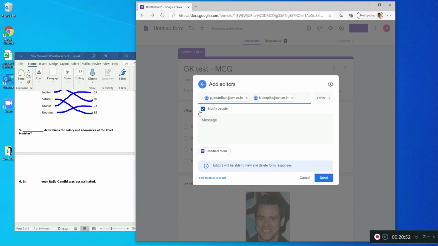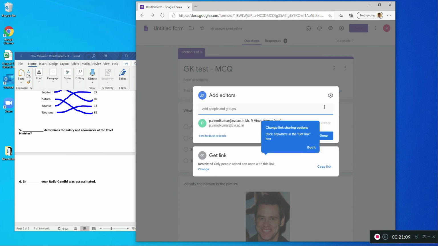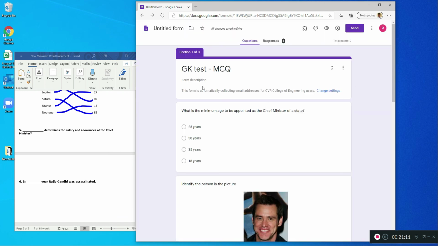If this notify people option is enabled, when I click send, they will immediately get an email, and in that email they will get the invitation link for this question paper. I'm not sending the invitation right now. This is very important. Just prepare the question paper, add the collaborators, that's it. The collaborators should be the coordinators of that particular exam. If you add the collaborators, they will immediately get rights over this question paper, and they will add this question paper in the corresponding Google Classroom.